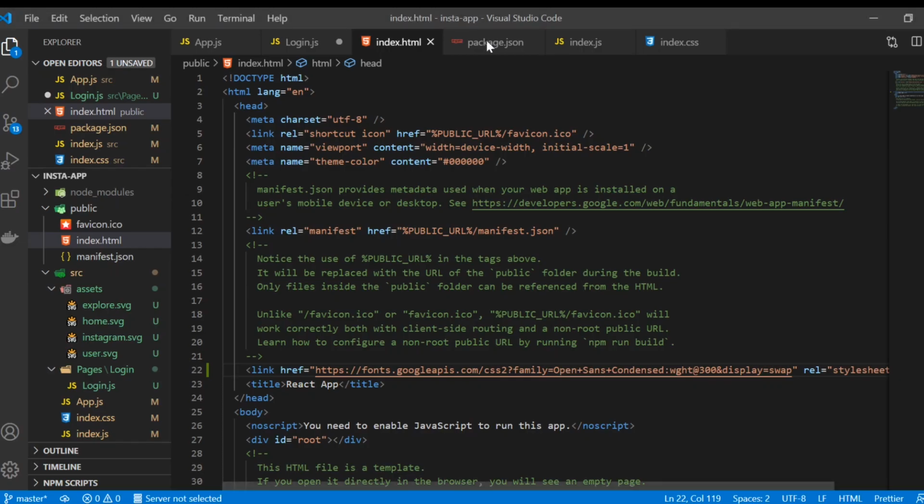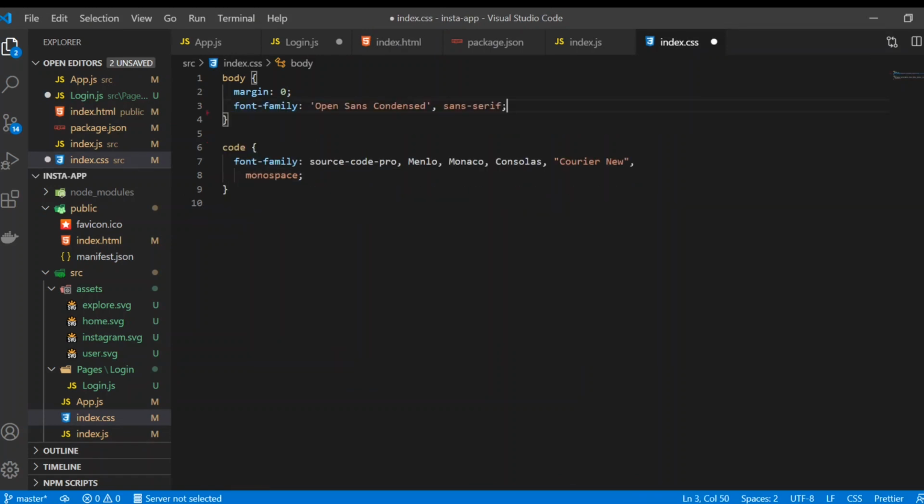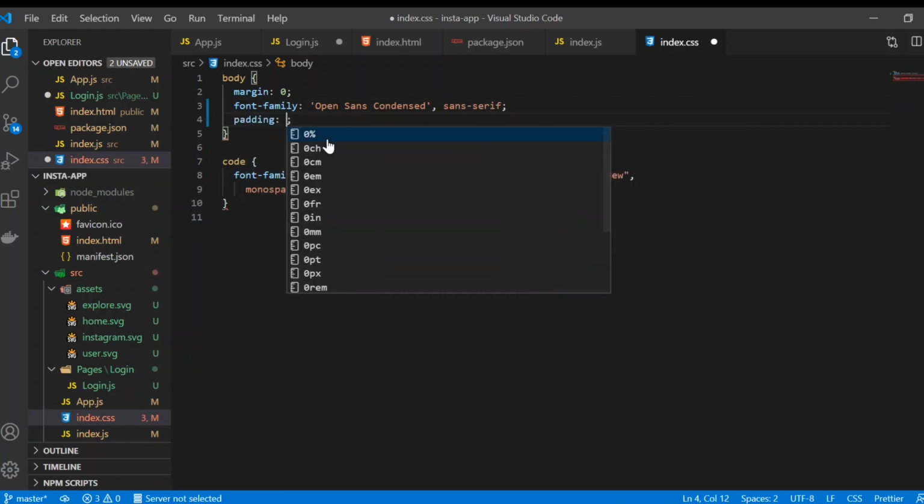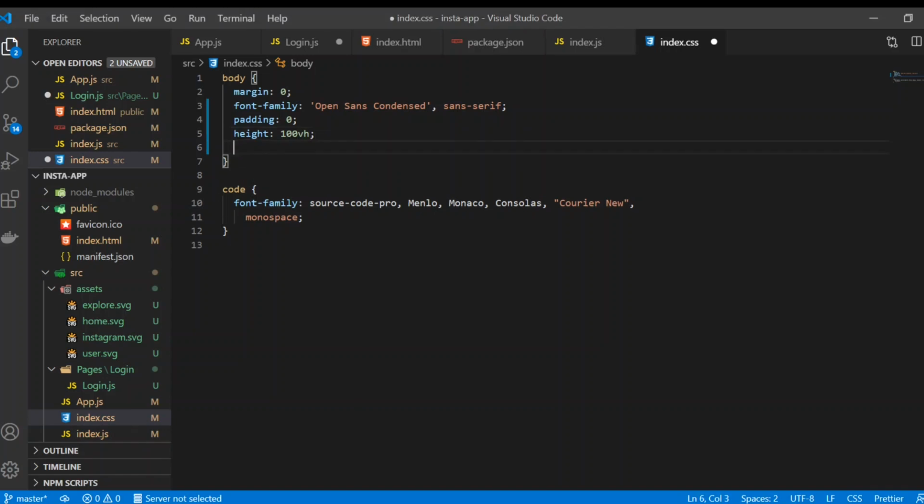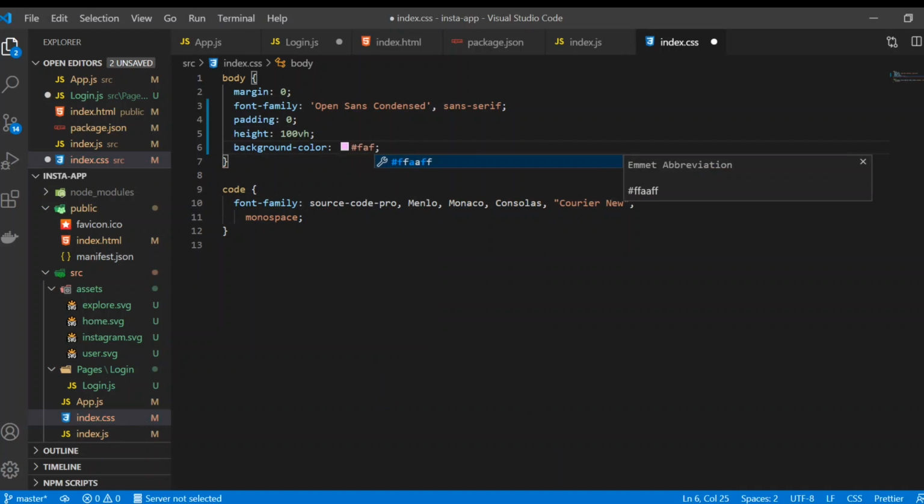I'm just gonna copy it and go to our index.css, and I'm going to remove this part and just paste it in here. And we're gonna also use this padding to be 0, and the height will be 100 view height, and I'm gonna give this background color of hashtag FAFAFA. Now this part is done.